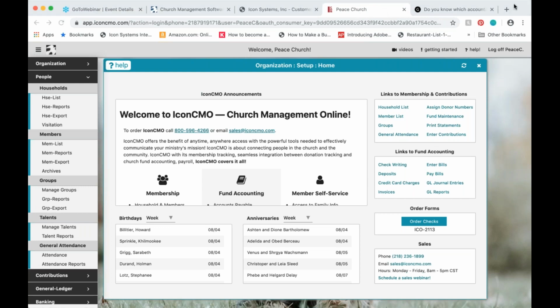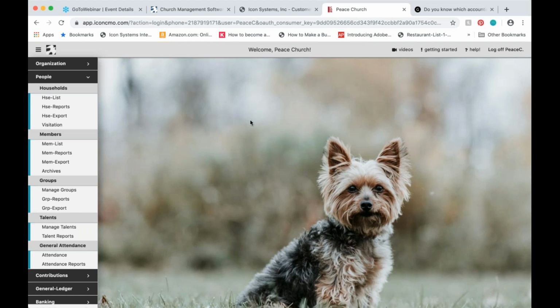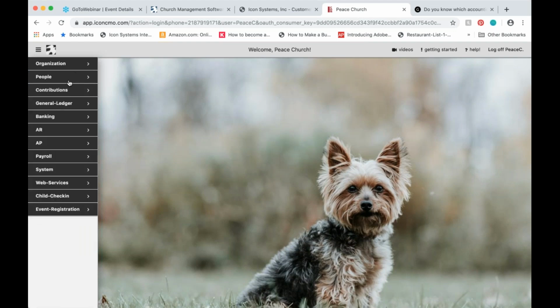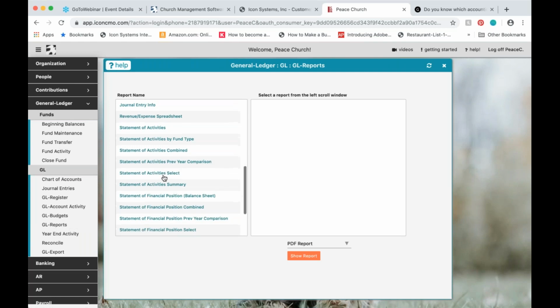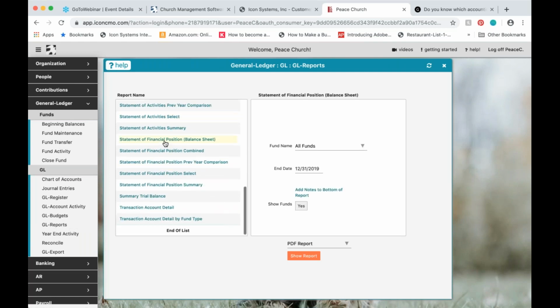Okay, so I am logged into a sample church right now, Peace Church, and I already cleared out all of the accounting transactions in here, so we're basically starting from scratch, right? So if I go to my reports and I run a balance sheet, and again, we're going to use the balance sheet as an example just to see what's been posted in the system today, but don't worry so much about what reports we're running and when.